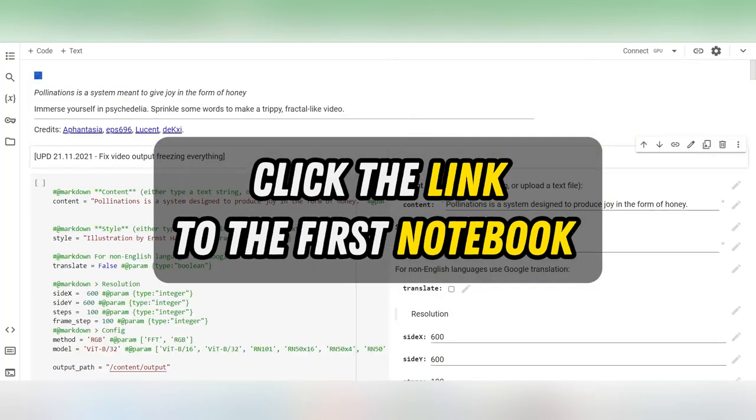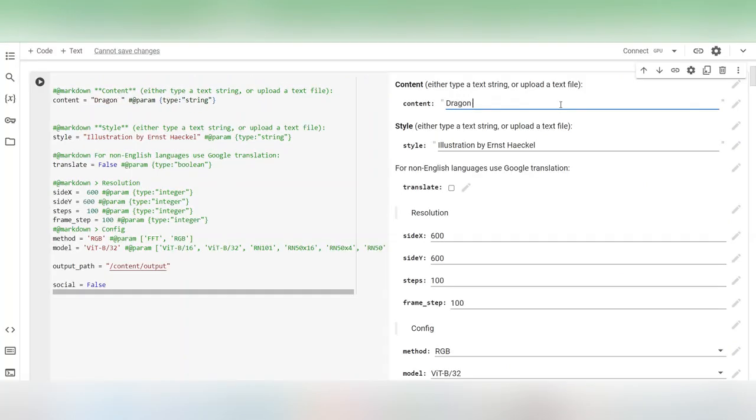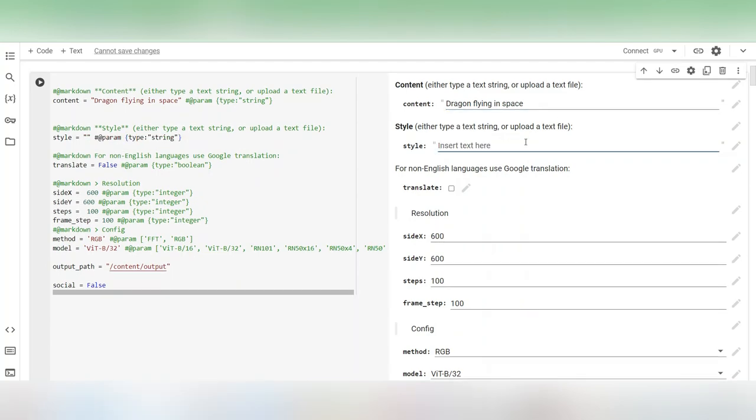For the first notebook, on the right side of the screen, you'll spot the settings we're going to mess with to make things happen. For the content, that's where we toss in our idea, let's roll with dragon flying in space. Now, for the style, let's go for realism to cook up some lifelike videos.